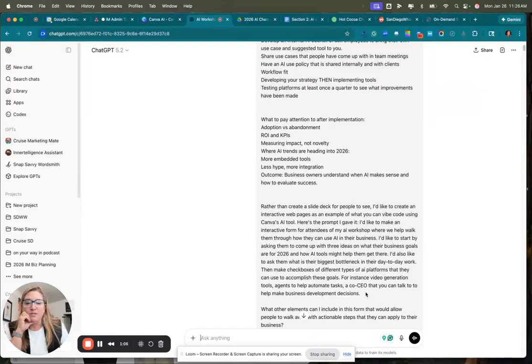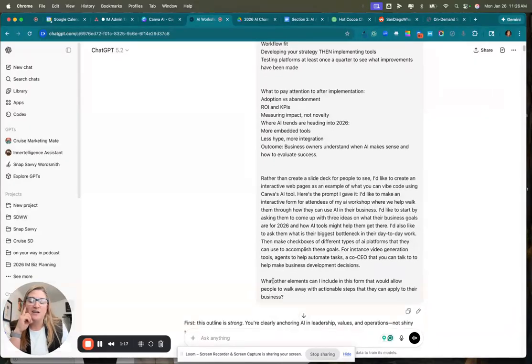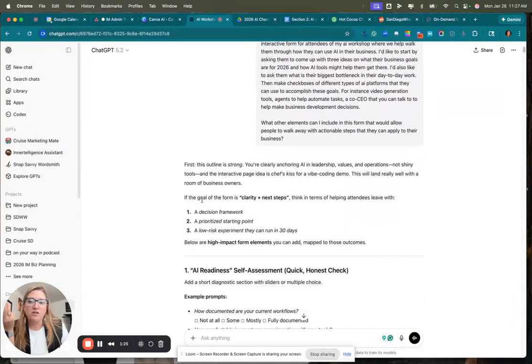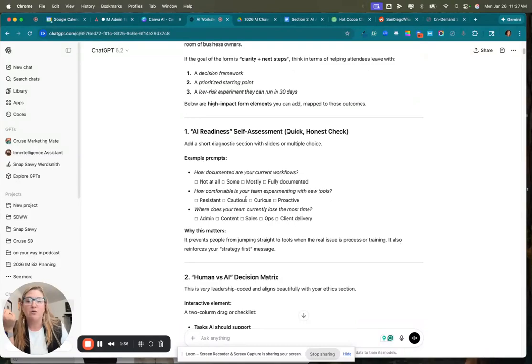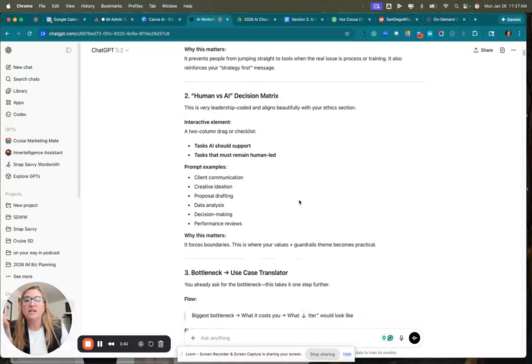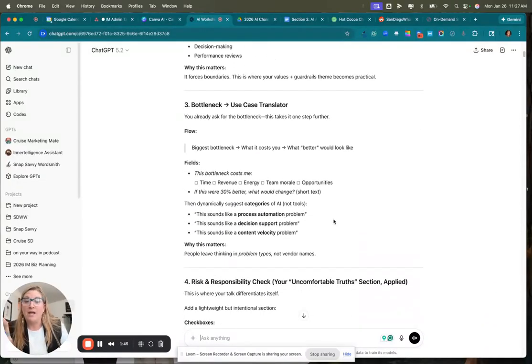But this was also a prompt that I had crafted to get this form, this interactive presentation, ready. So I pasted that in here too. And I just asked it, what other elements can I include that would make this really a good value for people? And of course, it's going to tell me this is such a great idea because it agrees with everything. But basically, it outlined how I could take some of those talking points that I'm going to educate people on in my talk, and it made it into a form so that they could apply what they have just learned from myself and my two co-presenters in a very cool way here.